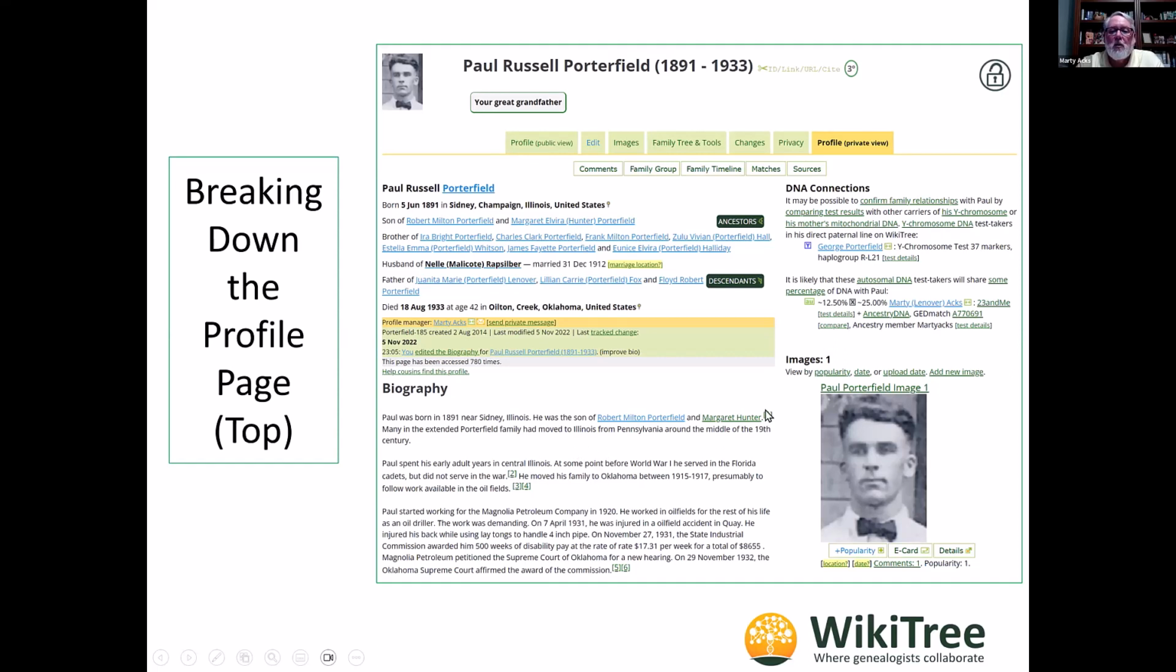WikiTree is also big on sourcing. You'll see some things like in Wikipedia. You'll see this on the next screen that basically supports each of these facts. Now, to be honest, this is a pretty well-developed profile. You will run into profiles that are much more, I don't know what the word is, naked, that are not as mature as this one.